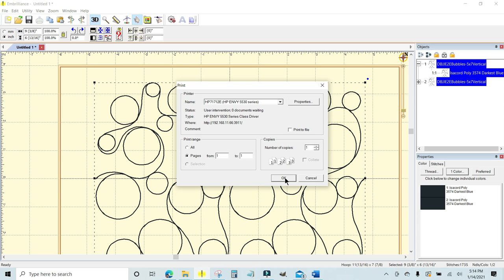I'm not going to do that now because I've already printed it out. But that's how you print just the one page. I recommend that if you are using print and stick target paper, go ahead and print it on regular paper first, just to be sure everything is going to print out the way you think it is, and then use your print and stick target paper after that. So I'm going to hit cancel.